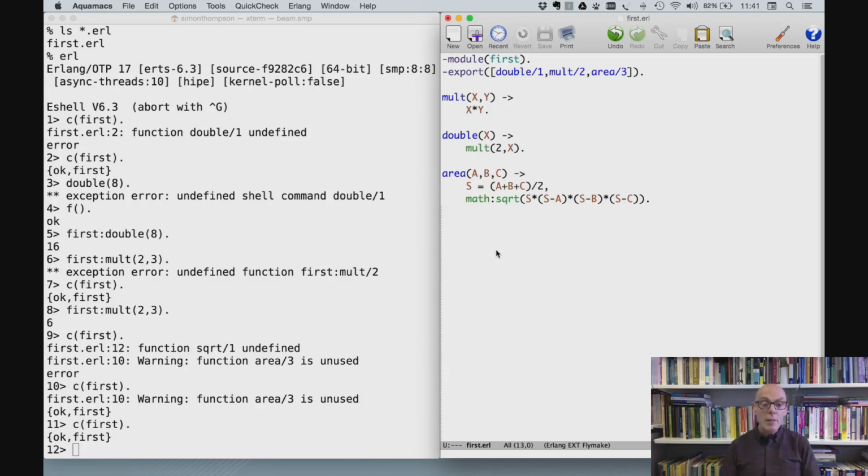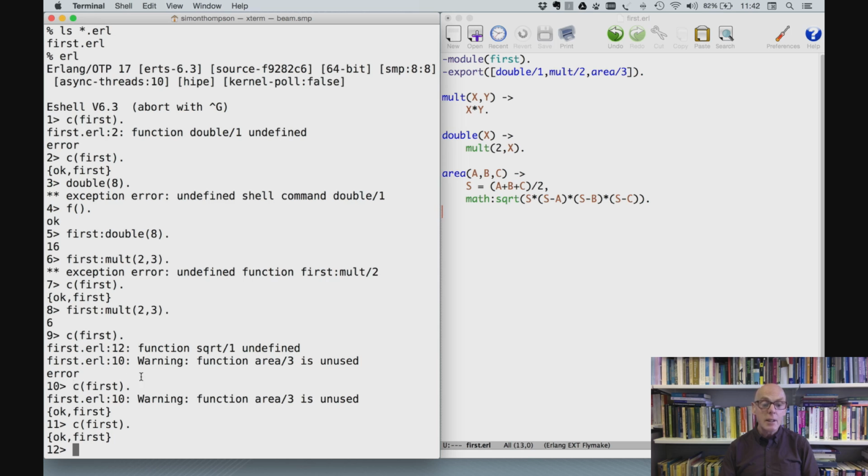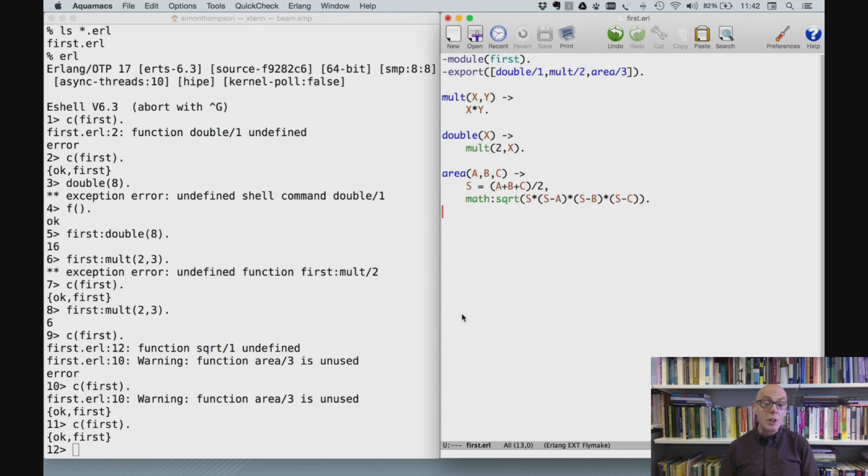So there we have it. We've seen a simple example of writing an Erlang module in a text editor, saving it, compiling it in Erlang, and we've seen some of the errors that we get. That we must remember to use a function in a fully qualified form in the shell. We must remember to export a function if we want to use it. And we must remember if we're using a function inside a module, we have to have it in fully qualified form. But there we have the edit, compile, evaluate loop.